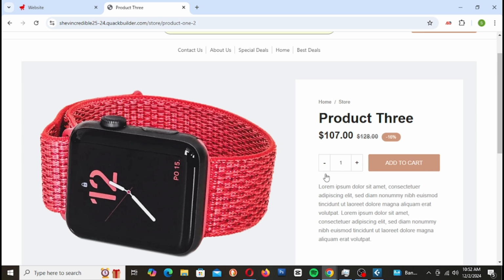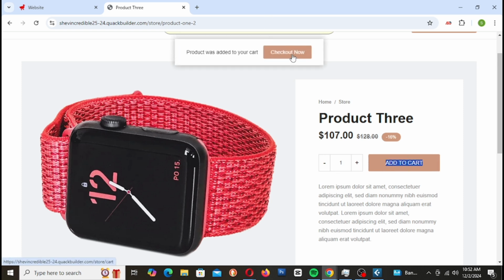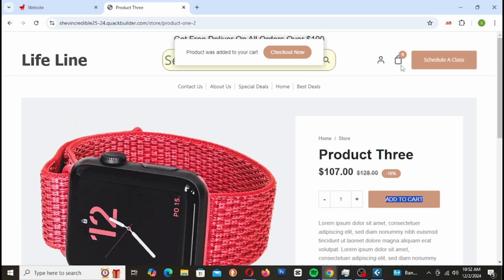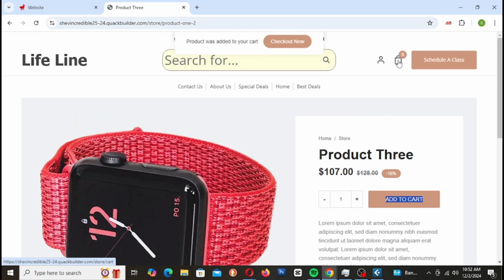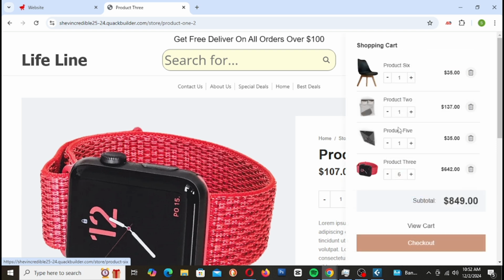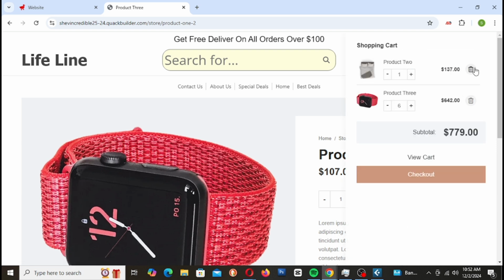So for example, I need 4 of these. You can say, all right, 1, 2, 3, 4. And you see all of them add to the cart. If I scroll up, you see I got 9 items in here. So for example, let me remove these from the cart.